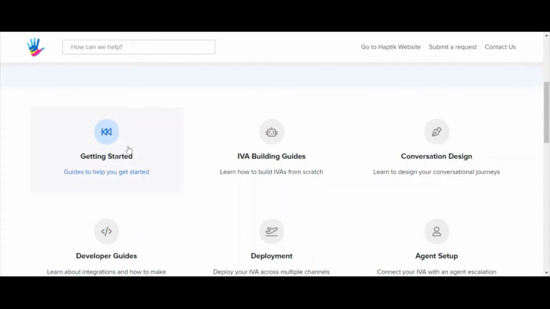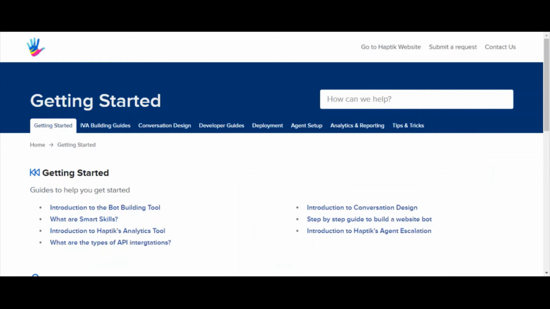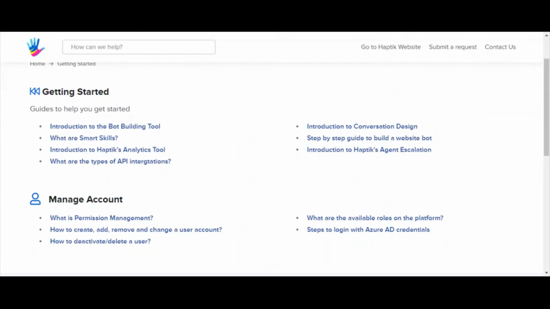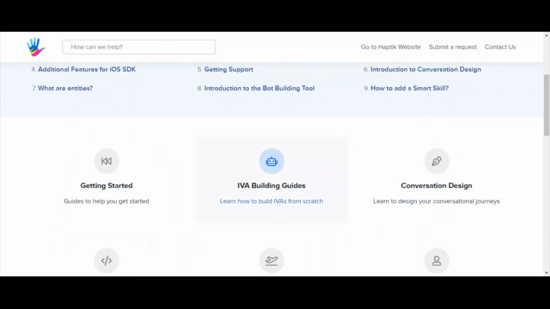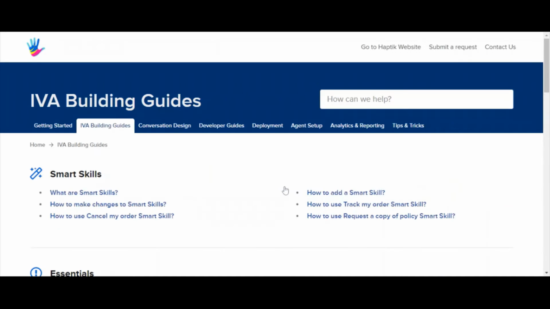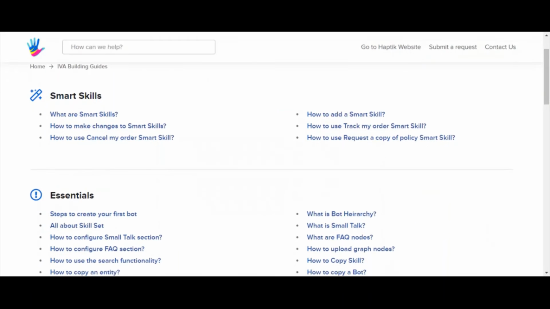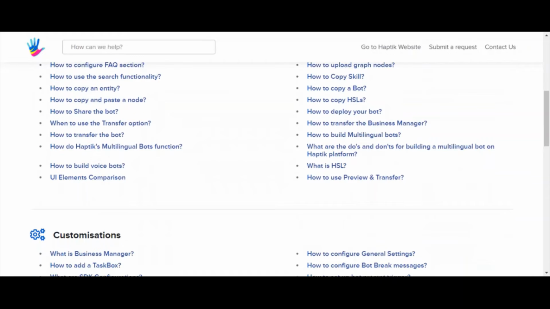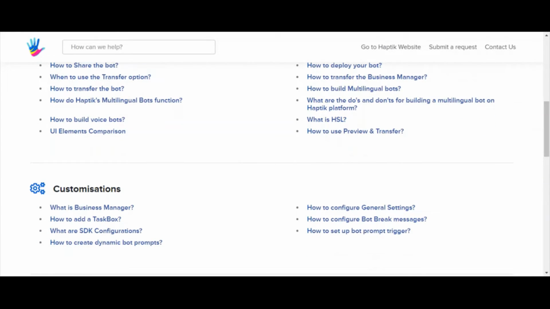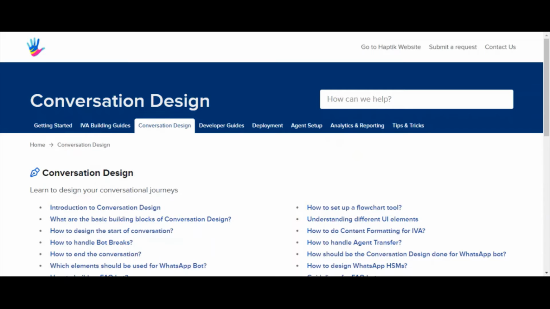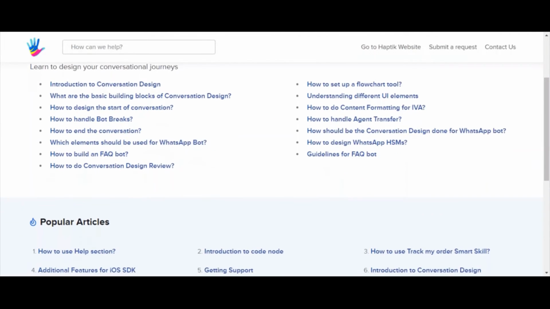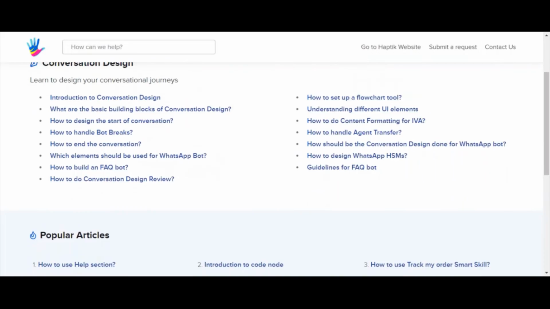The Getting Started category has articles that will introduce you to the platform and the tools within the Haptic suite. The IVA Building Guides category has all the articles that will guide you through the bot building process. The Conversation Design category contains articles that will provide you all the details about designing a user journey.